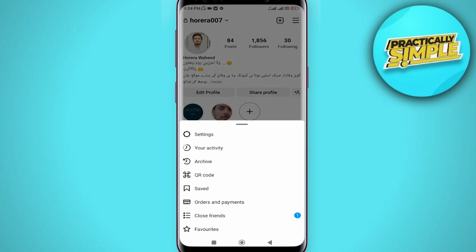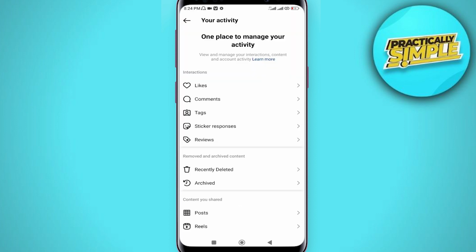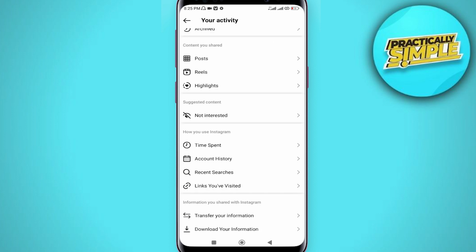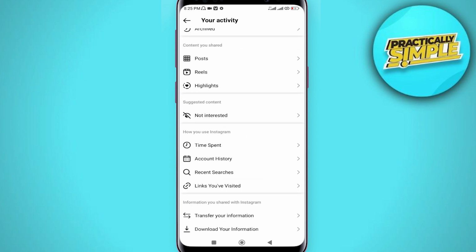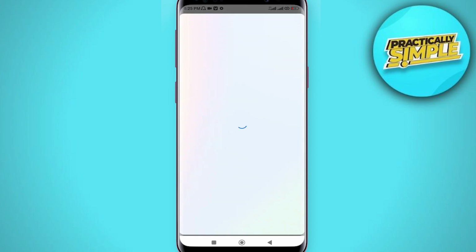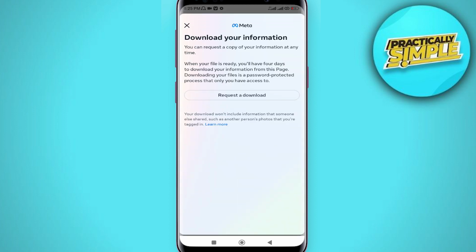Go for this, and now from here you can see this Your Activity option. Second one, go for it, and from here you can see there are a lot of options. So if you want to see your request, you just have to simply scroll all the way to the bottom and tap on this Download Your Information, and now you can see this option Request a Download.